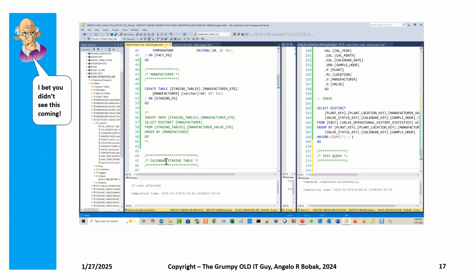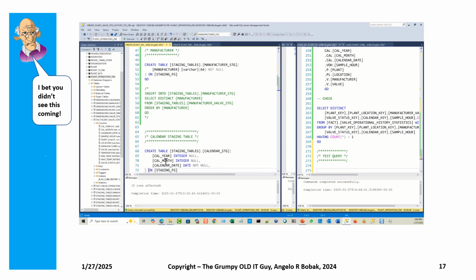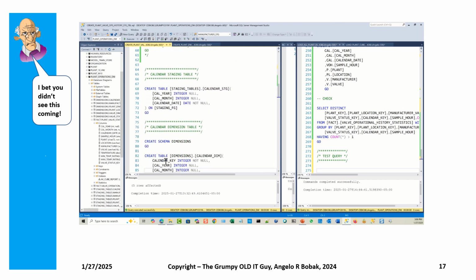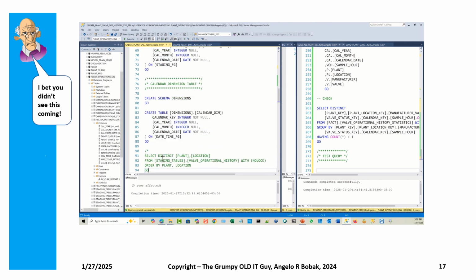Basically, there's different ways to do that. We're going to load all this information, like I said, with the BCP command and the flat files. Here's our calendar table, very simple. You saw the raw data, just the year, month, and date. All right, but there's also a calendar dimension.